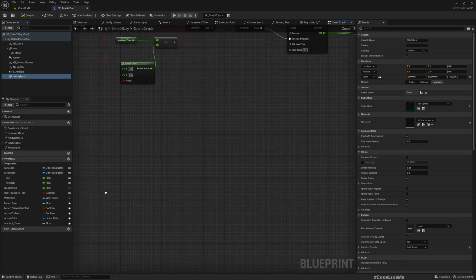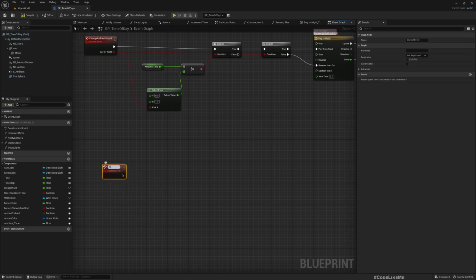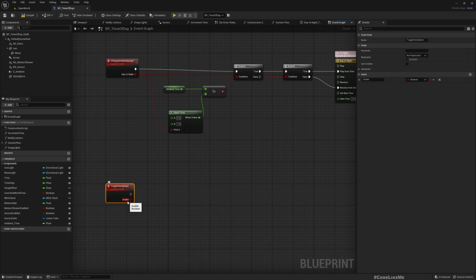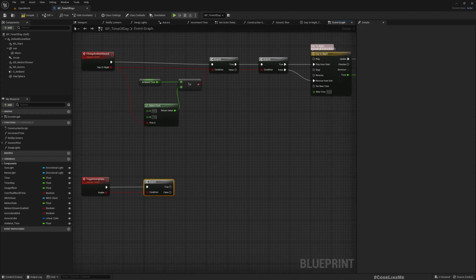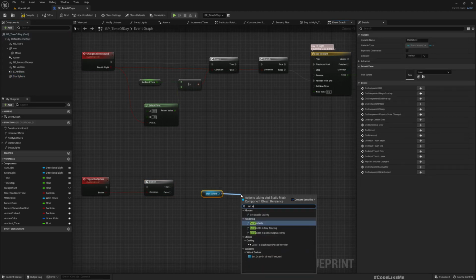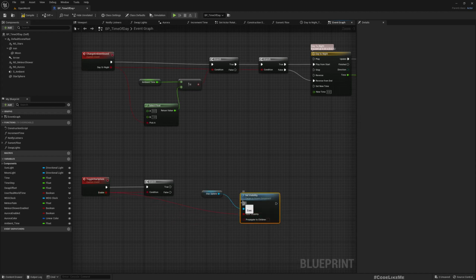Now here I'll add a custom event, toggle star sphere visibility. Let's just say toggle star sphere, and I'll add an input also, enable. If we pass true here, we should make it enabled. If we pass false, we should make it invisible or disabled. So without thinking about the smoothly appearing and fading out part, let's just implement simple enable and disable visibility. Set visibility. We don't really need a branch for this.